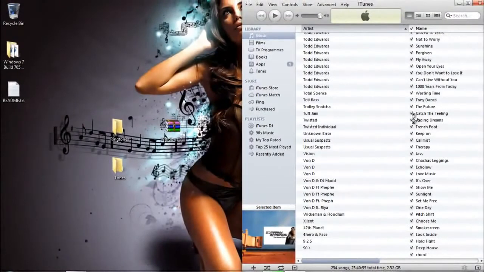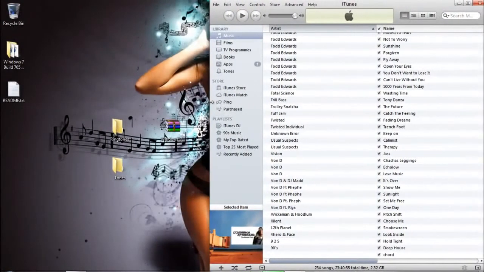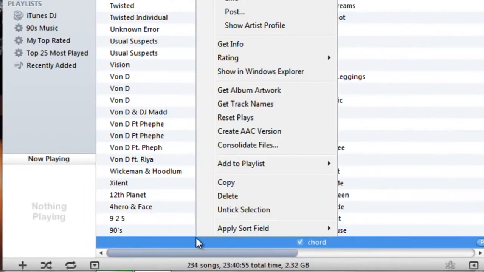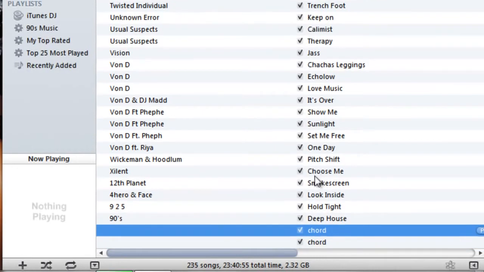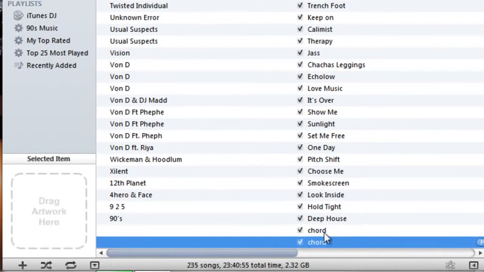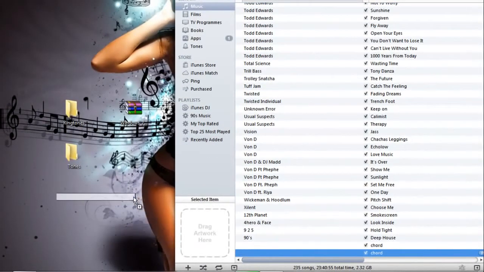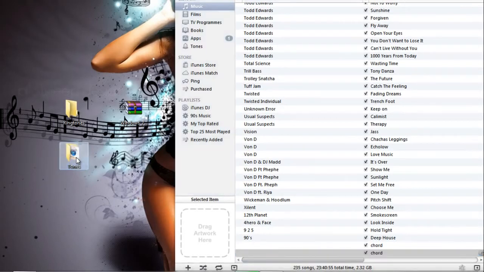In iTunes we can see the text tone that I've chosen, and all I need to do now is right click on it and create an AAC version. Once we've created the AAC version, it will appear below your original, and what we want to do now is drag that file onto the tones folder, because that's going to be my SMS tone.